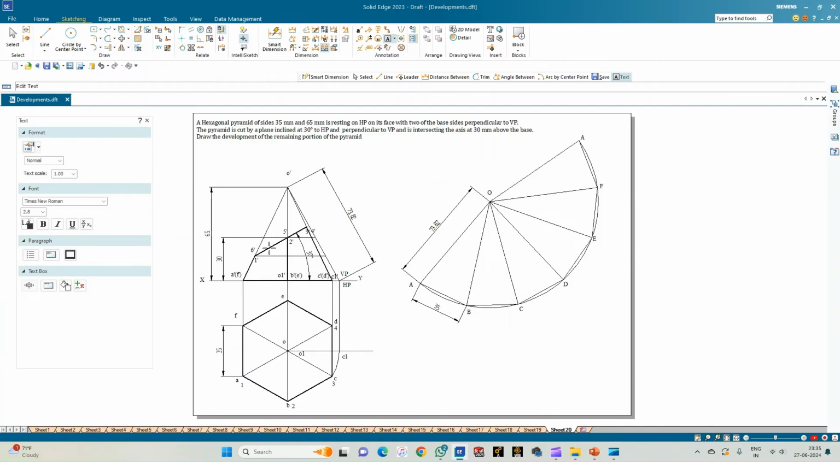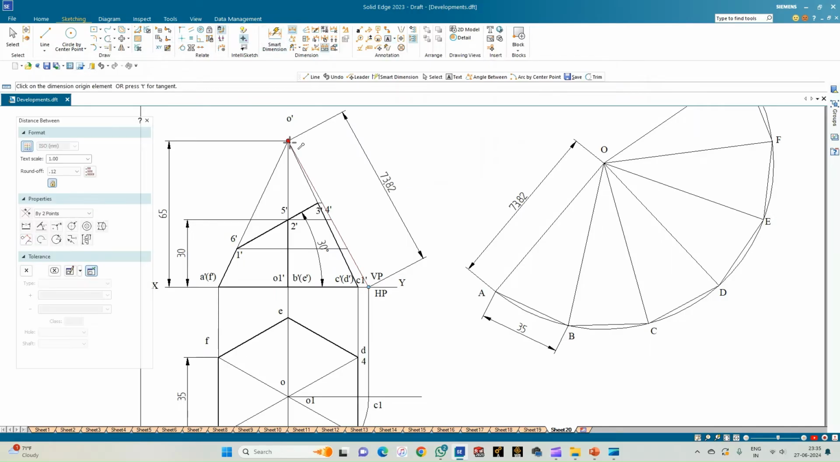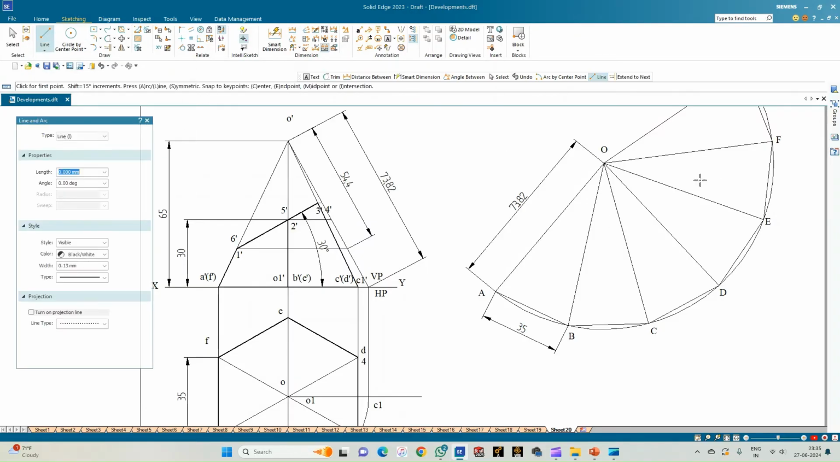But we need to show the development of the remaining portion of the pyramid after it has been cut by the cutting plane. So now let us measure the points. So go for the distance between, select the apex, and then 1 dash and 6 dashes at a distance of 54.4 mm. So what we will do is we'll select the line option again. So from the apex, draw a line of length 54.4 mm on these edges, that is OA on both the sides 54.4.